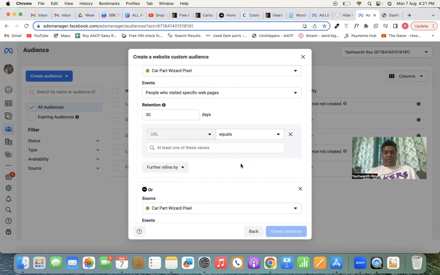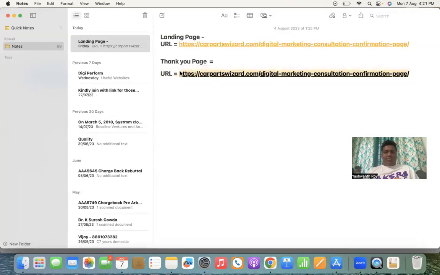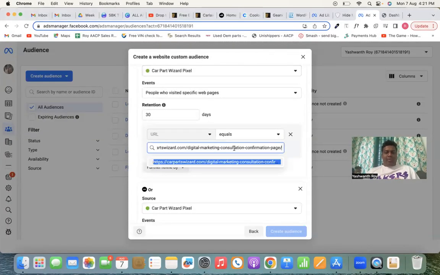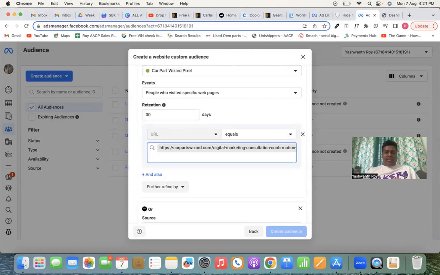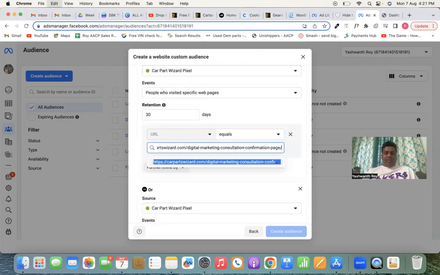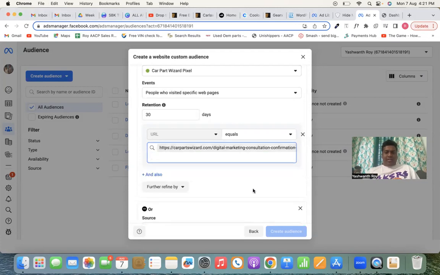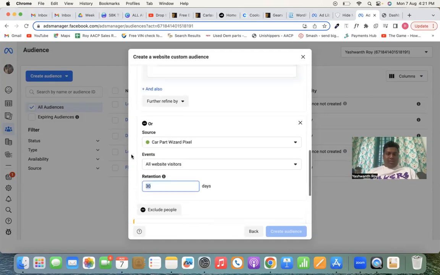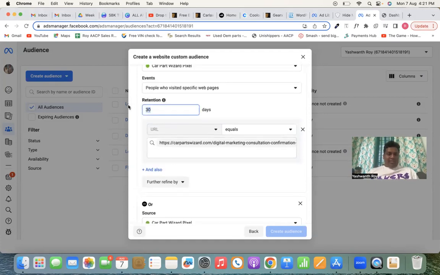We change it to equals. And now we go ahead and change this to a thank you page, because it's not that the people who have already bought are not important, but for this specific campaign, it is not needed. So we go ahead and leave that aside, and we are going to exclude people, and that would also be retention. Retention of them would be 90 days. So for all the customers who have bought from us in the last 90 days, we're going to go ahead and leave it as 90 days.